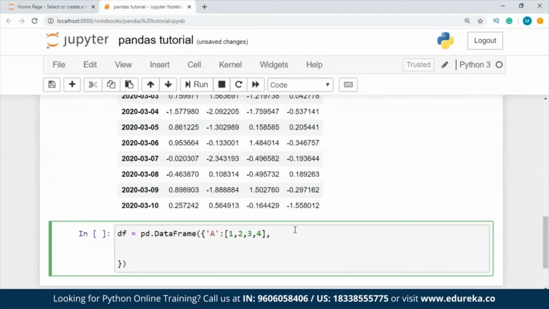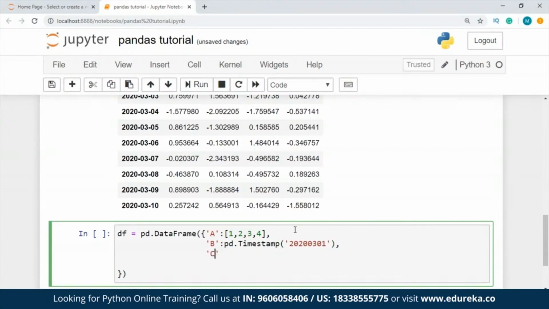After this, my next value is going to be, let's say, b, and I'm going to pass a timestamp, let's say. And for timestamp, I'm going to use the same I have used over here, 20200301. And after this, I'm going to pass one more value, let's say c, and I'm going to use a series now, a series object.